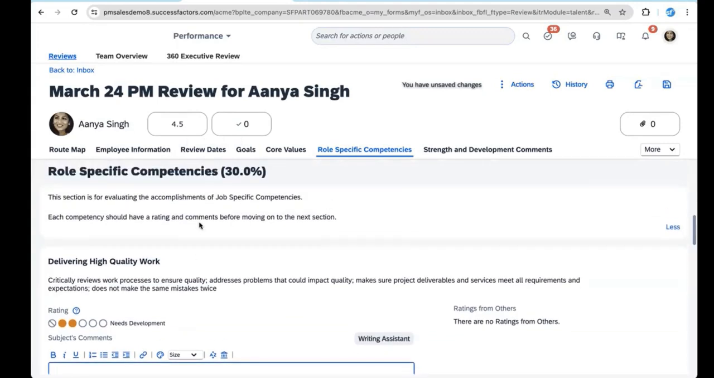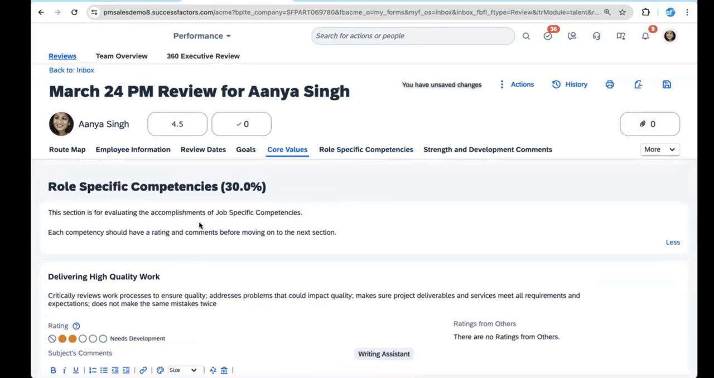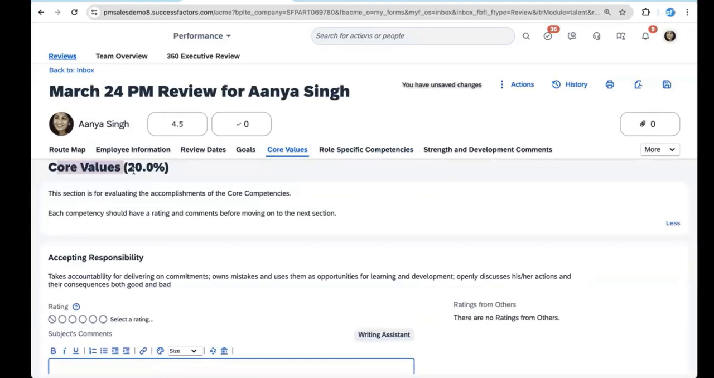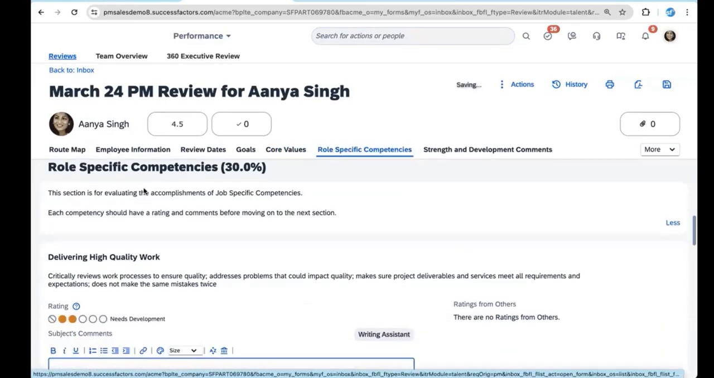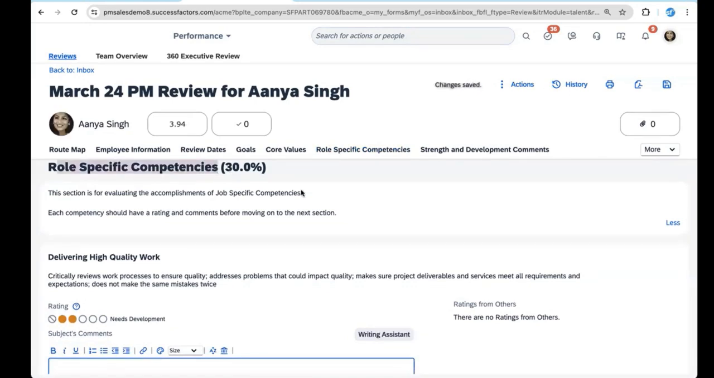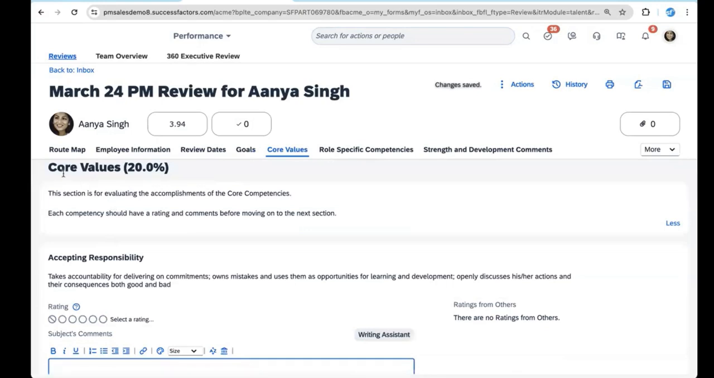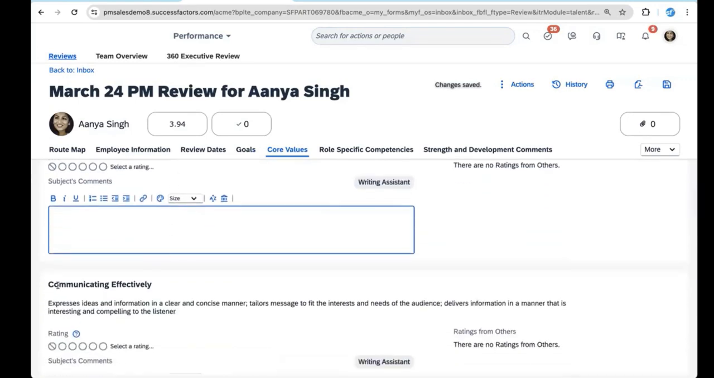Okay. And the competencies, whatever we are talking about, guys, will be again of two types. One is the core values or the core competencies, and another one is role specific competencies. There are two different competency sections on the form. Those competencies which are commonly applicable for anyone in the organization, even a CEO or a clerk in the company, are definitely required to adhere to those particular competencies. Those are called core competencies. Like accepting responsibilities for everybody in the company. Next, communicating effectively is also a competency that everybody is going to be evaluated on. So these are core competencies.